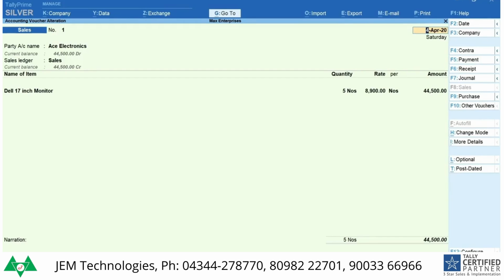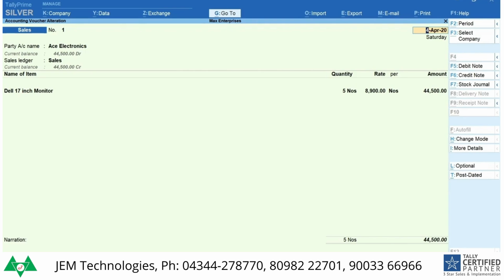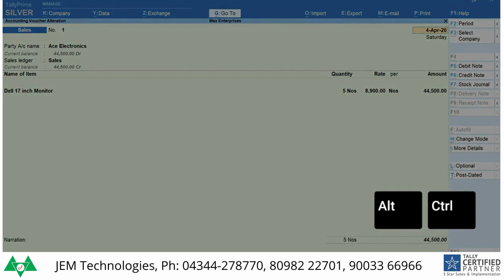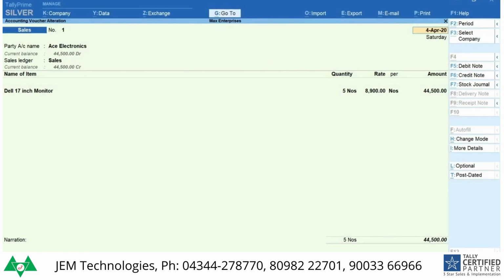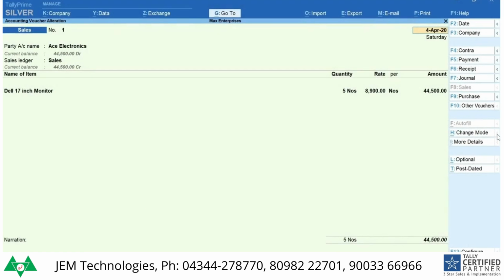Just like purchase and sales, there are other voucher types available in TallyPrime, helping you account different nature of business transactions. To toggle between different voucher types, use function keys shown in the side menu. Press Alt and Control key to see additional voucher types. To access these, use Alt or Control plus the key given next to the voucher type. Or you can simply press F10 for other vouchers. Type and select the voucher type that you want to use. In another way, you can click the arrow next to vouchers to see more vouchers related to it.